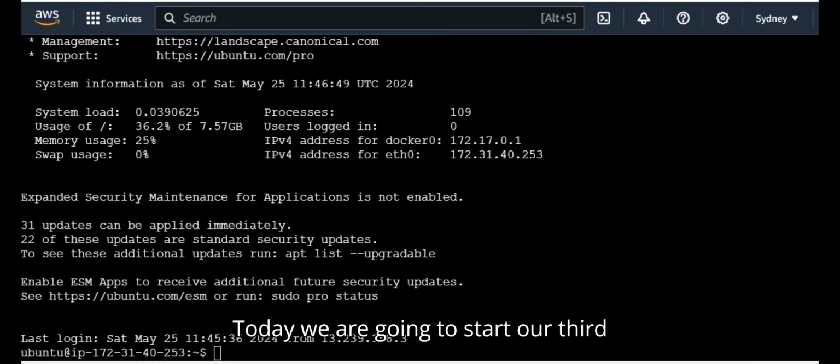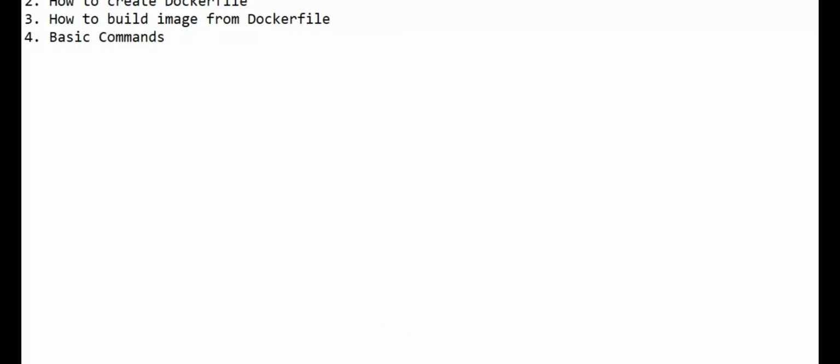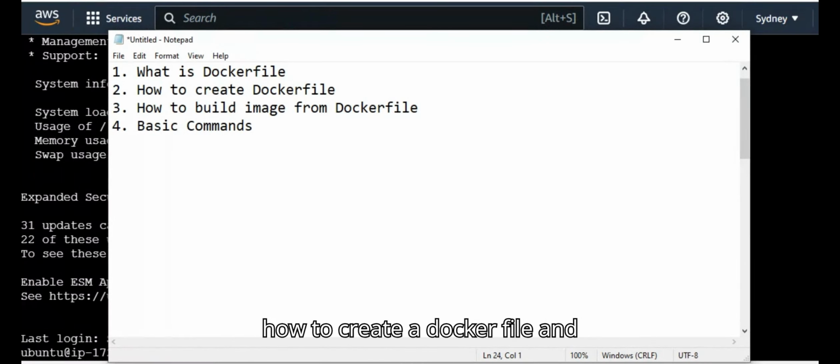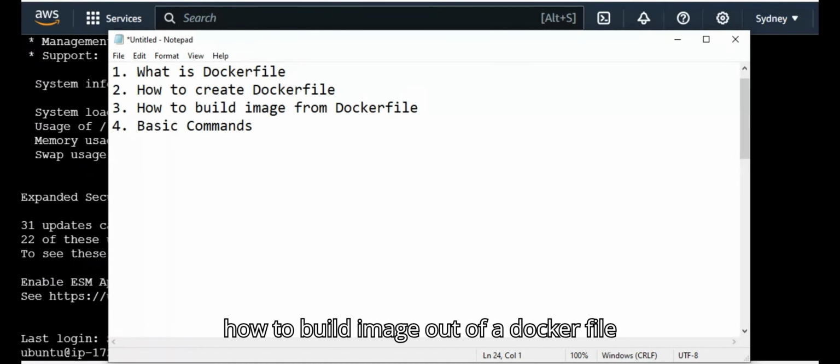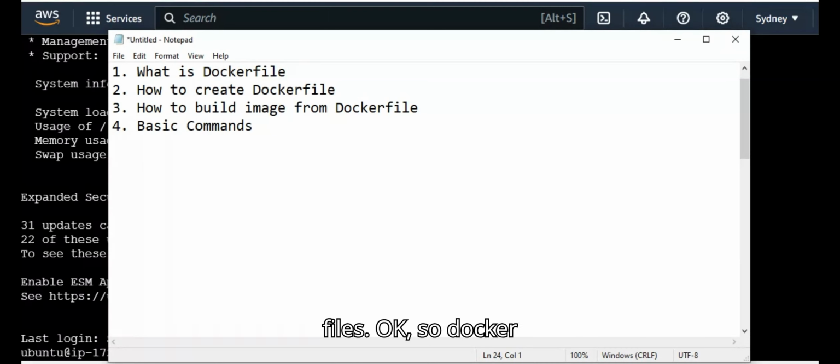Today we are going to start our third lecture on Docker and we are going to learn how to create Docker files. So our main aim today will be to complete these things: what is a Docker file, how to create a Docker file, how to build an image out of a Docker file, and some basic commands related to Docker files.